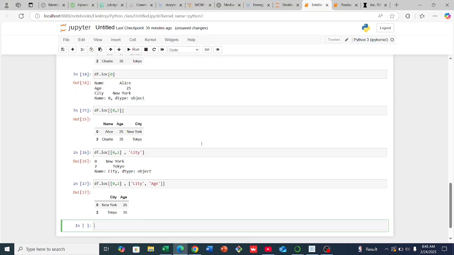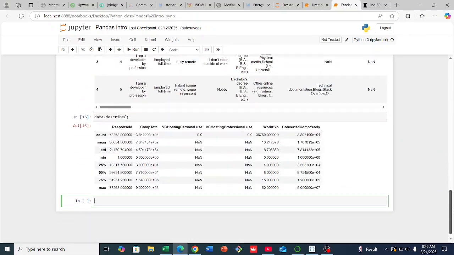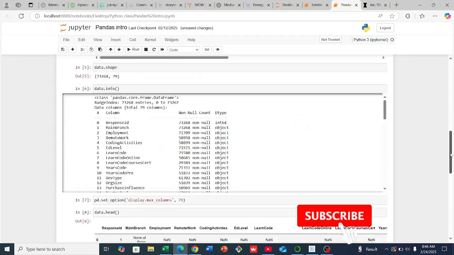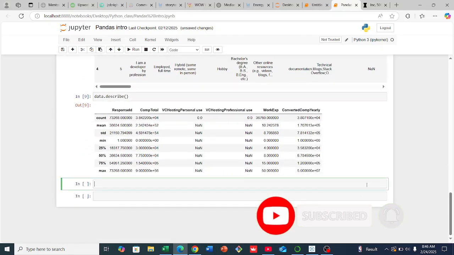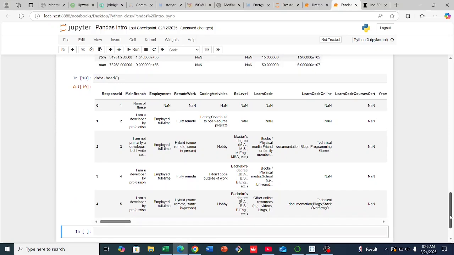So now let's go to our survey and practice some of the things which we've done. We'll be accessing some rows and columns of data in this data frame. Let me scroll down a bit and print out our data set once more. The name of our data set is data, and we'll be looking at the first 5 rows of this data. Let me run this. Now you see that we got the first 5 rows, and in our data set we have the response ID as our first column, then the main branch, employment, remote work, coding activities, education level, etc.